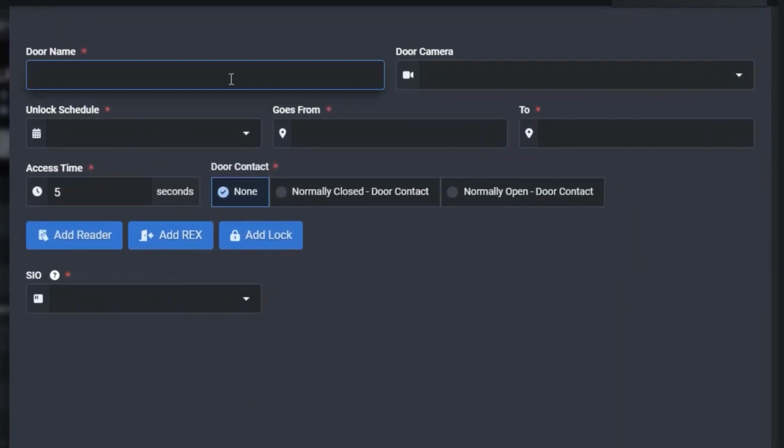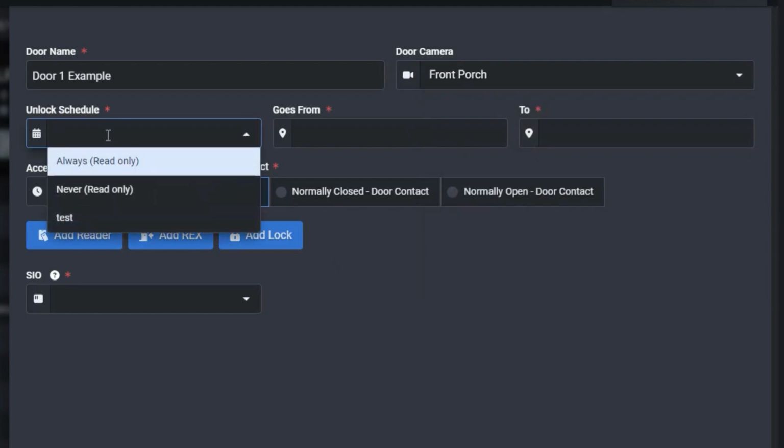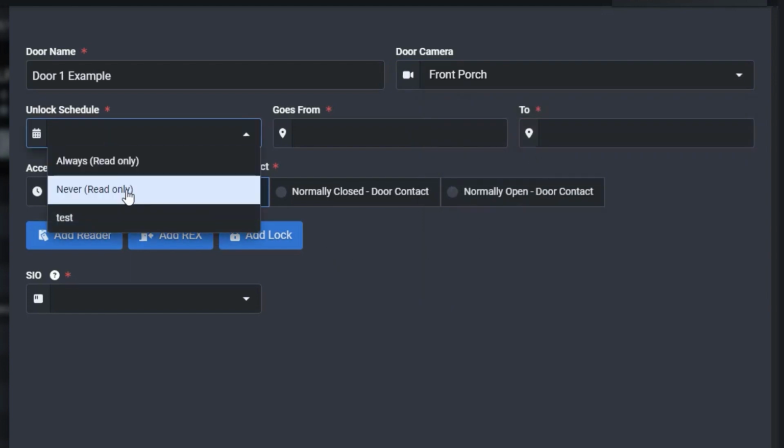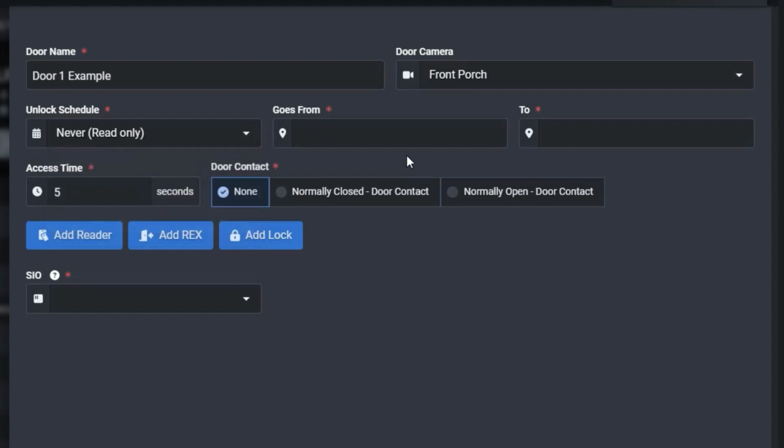This is going to be almost identical to what we just did with Access. So I don't think we need to go through and do all 6, but we'll just go ahead and show you for effect. We can add our associated camera. We'll say it is never unlocked. It is going to go from exterior to interior. Access time 5 seconds.